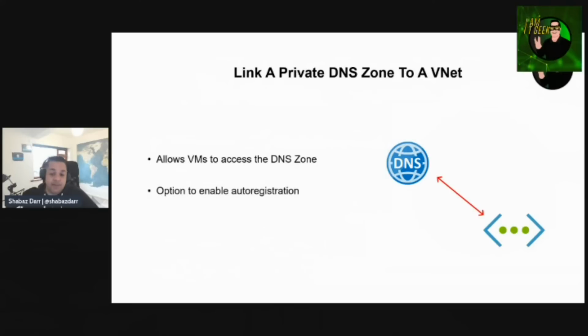When you create that link between the private DNS zone and that virtual network, you have the option to enable auto registration. With this setting enabled, the virtual network becomes a registration virtual network for the private DNS zone. A DNS record gets automatically created for any virtual machine you deploy in that virtual network. DNS records will also be created for virtual machines already deployed in that virtual network.